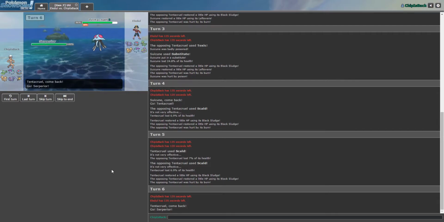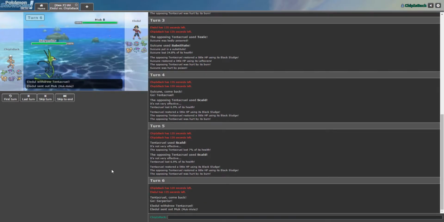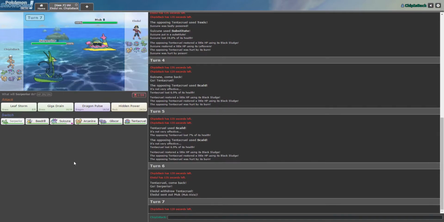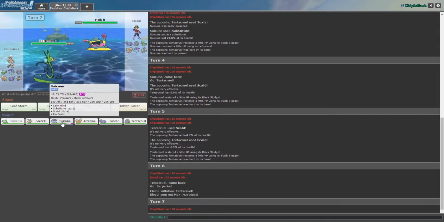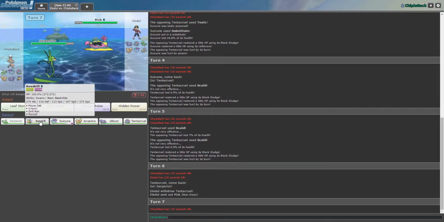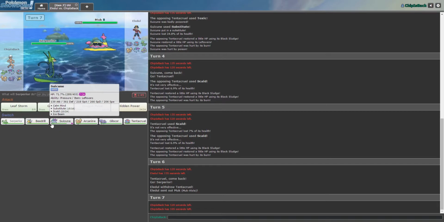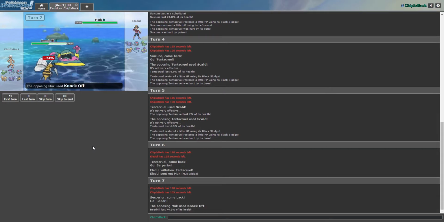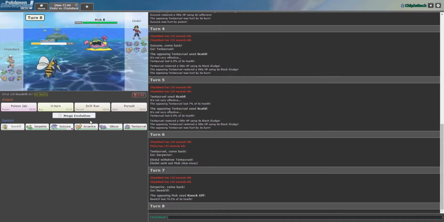I'd love to have Suicune in here, but oh, looks like we switched. This is not good for me. Not good at all. Well, Suicune's already poisoned. Beedrill is poison type. I feel like a Poison Jab's coming my way. You know what? I'll go Beedrill. I'm feeling Beedrill. Knock Off? Okay, well.